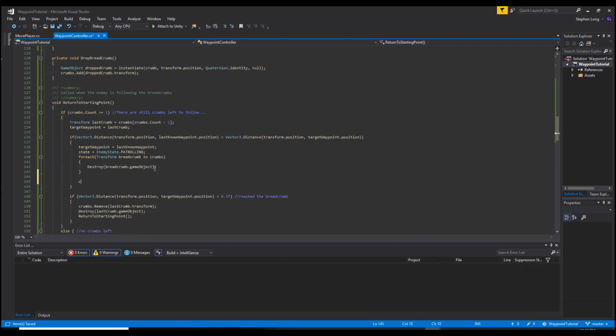And just to tidy up the list, we'll clear that list as well, just so there's no way that there can be any remaining breadcrumbs in that list, because that would mess it up the next time that this enemy wants to drop breadcrumbs. So just to go over that again, it's going to do a quick check: is the distance from the enemy to the last known waypoint less than the distance from the enemy to the waypoint it's going to, which would be the last crumb in this case? And if it is shorter to get to the last known waypoint, then we set that as the target. We start patrolling again, and then we go through all the breadcrumbs that are left in this enemy's crumbs list, delete them, and clear the list as well.